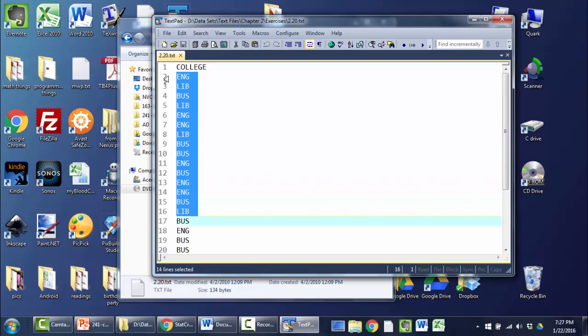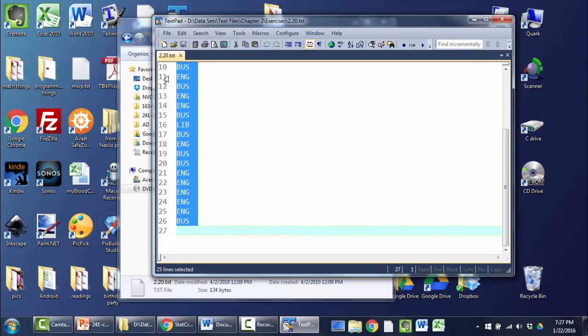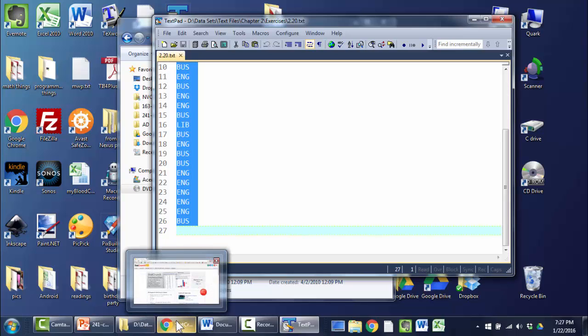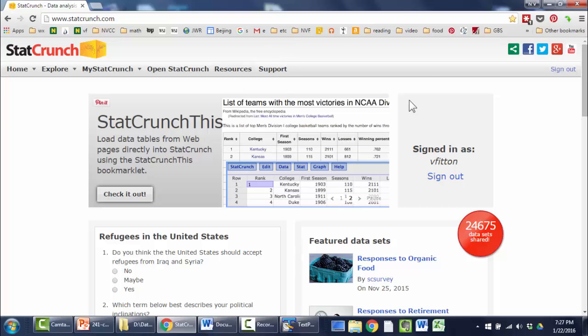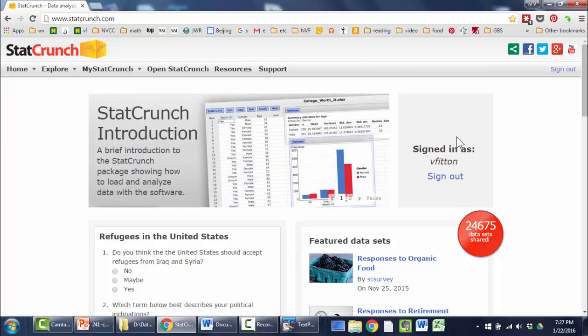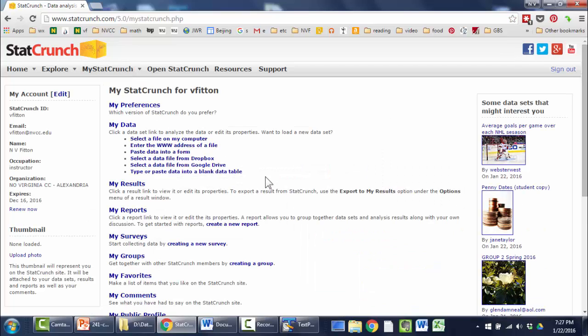I'm going to select all of these data using the mouse. I'm going to copy them to the clipboard using Control-C. And now I'm going to the browser to look at StatCrunch. I'm already logged in. You will be able to make your own account. Typically what I do is I go to the My StatCrunch menu. Now, here at the bottom of things to do with my data is an option for pasting stuff into a blank table. That's what I use for working on these exercises.